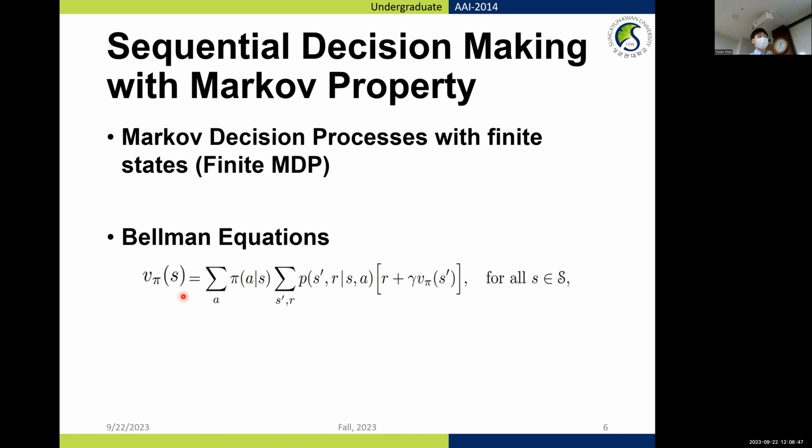We use V(S), V means value, right? V pi is for a particular policy for this state. Then this state can be changed, right? So then for all S belongs to S, this S shall include every state in this environment.